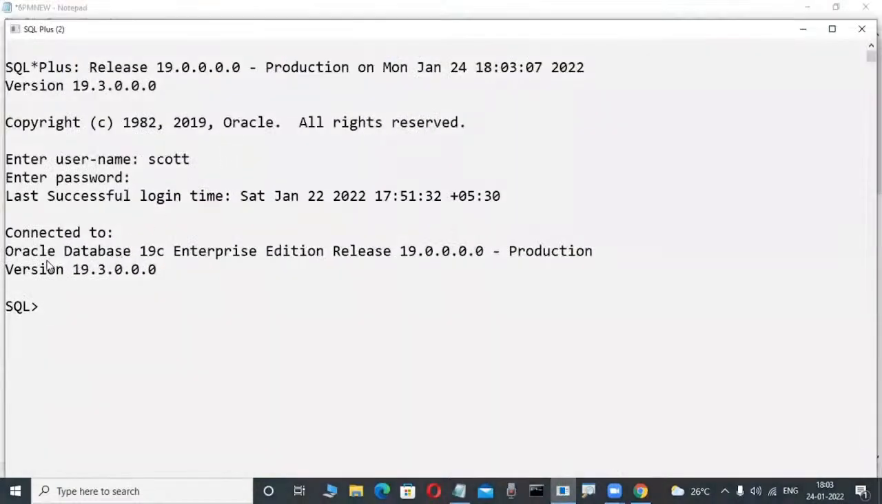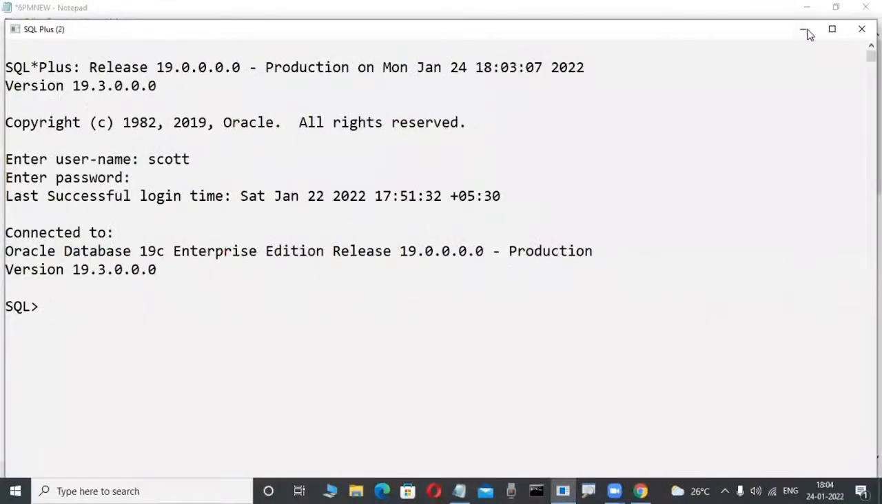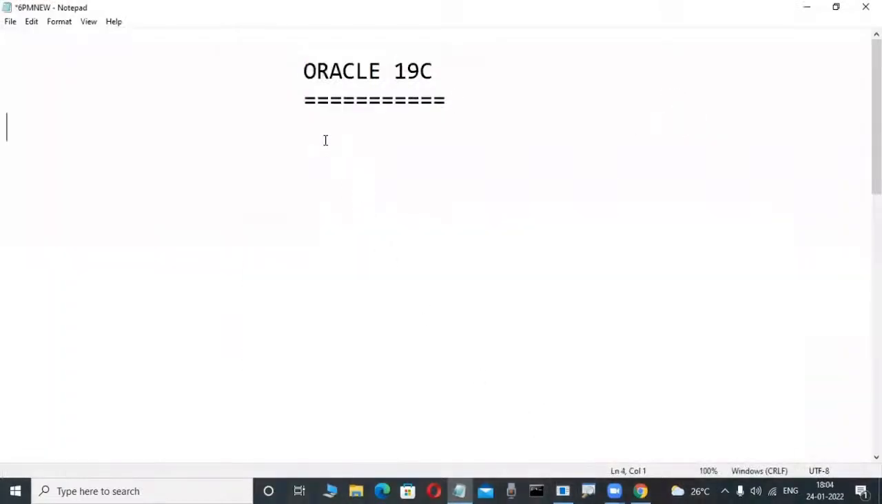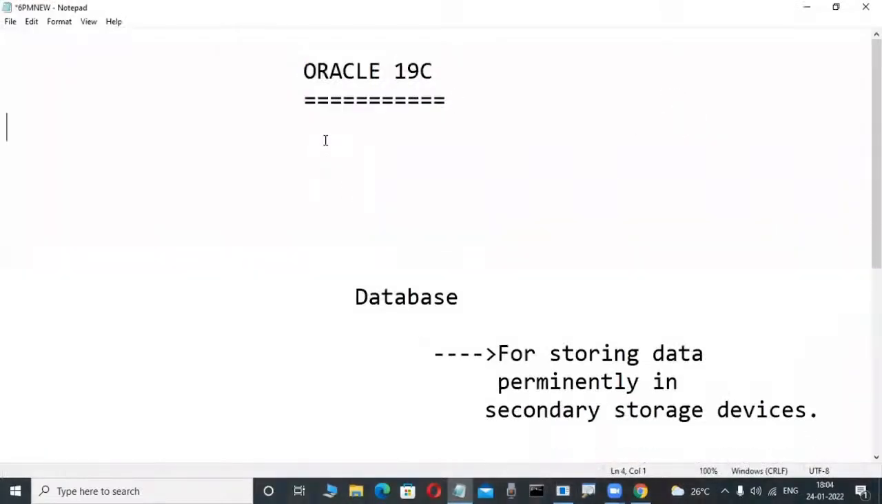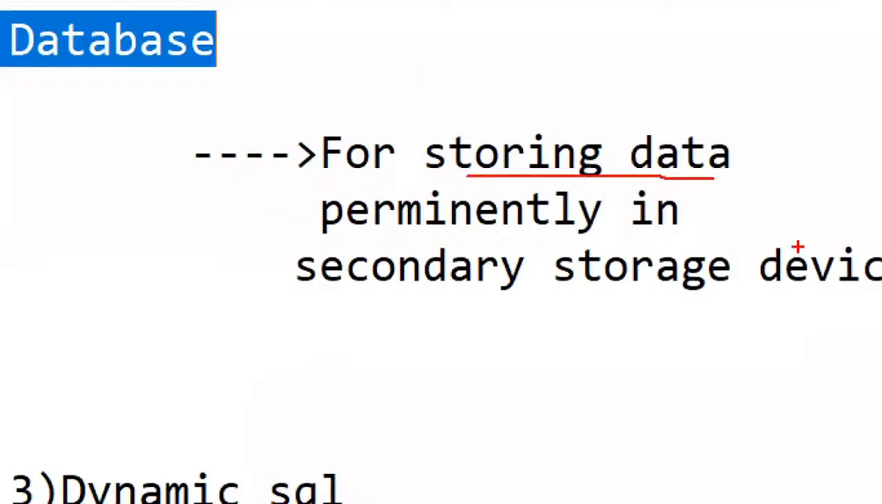Oracle is a product from Oracle Corporation. What type of product? A database product. What is the purpose of database products? Either Oracle, SQL Server, or DB2, so many products are there. The purpose is storing data permanently in the hard disk, in secondary storage devices, and also retrieving the data efficiently.